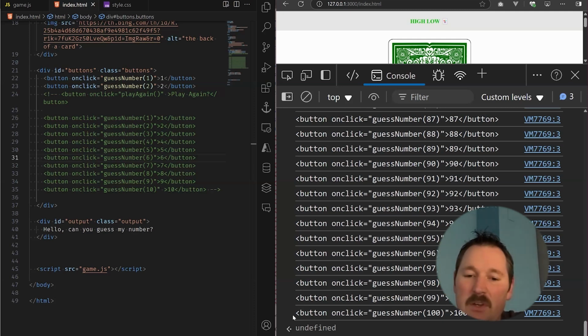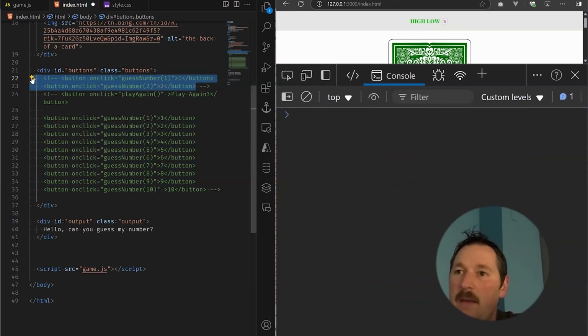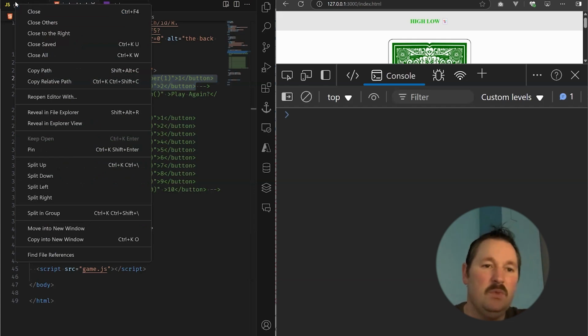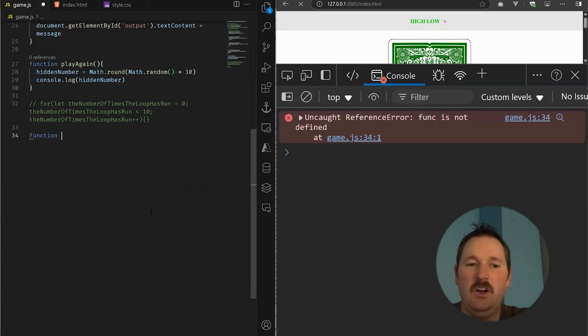So what I need to be able to do is get this text into this container right here. I want to do that programmatically. So we have a job to do. Anytime we have a job to do, we're going to go over into the JavaScript and we're probably going to write a function. So let's write a function called drawButtons.